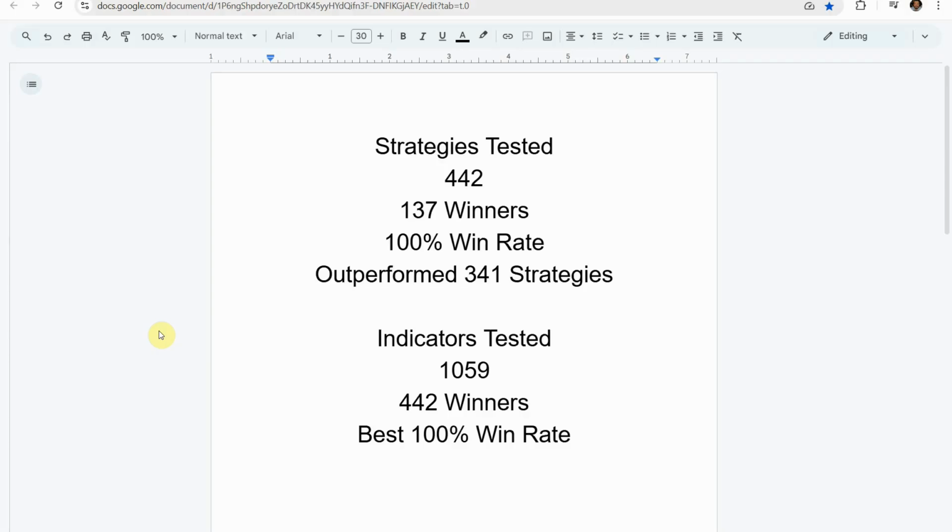Alright, as I said, today we will be testing a Forex scalping strategy. Before we do though, I wanted to put the testing scoreboard up for everyone to see. To date, we have tested a total of 442 different strategies with 137 of them being winners. The best one so far was able to achieve a 100% win rate.